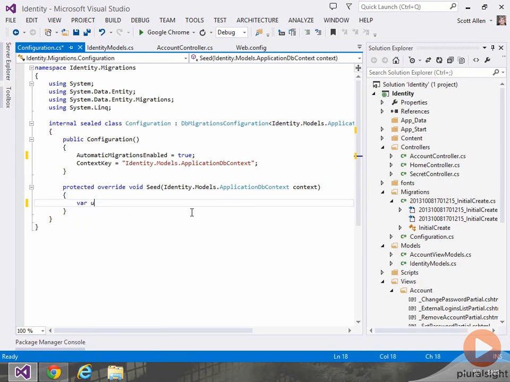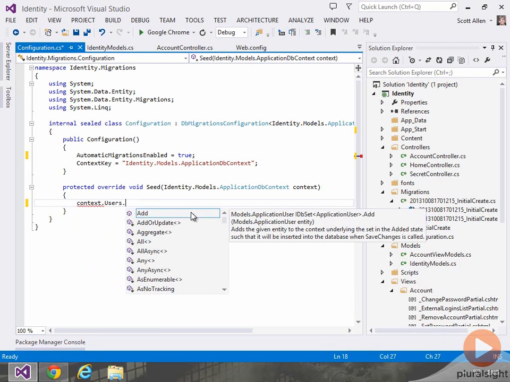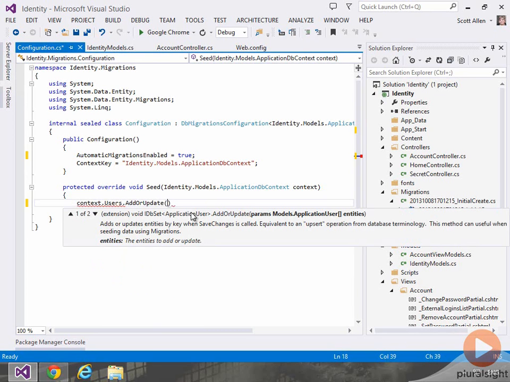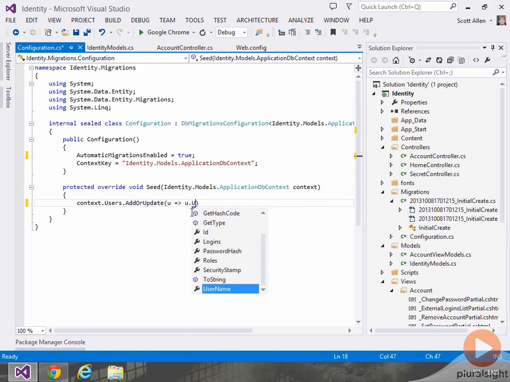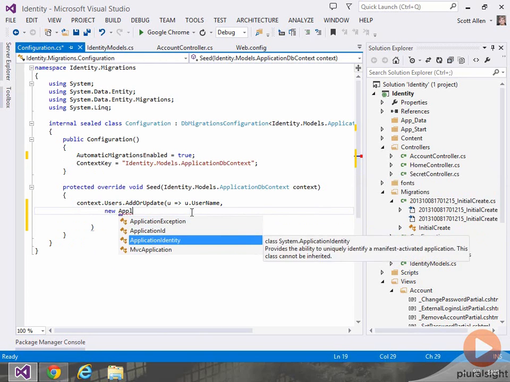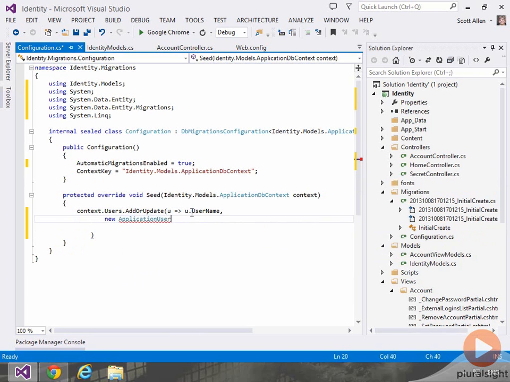One way I could do that is to use the traditional Entity Framework approach to seeding the database, which is to do something like context.Users.AddOrUpdate. This is what we usually use to seed the database. And I could say, given a user U, look at the username, and if that username exists, update the record. If the username doesn't exist, you're going to insert this record, and then I give it a list of users to work against. So I could create a new application user, which is from the models namespace, so I need to bring that in.